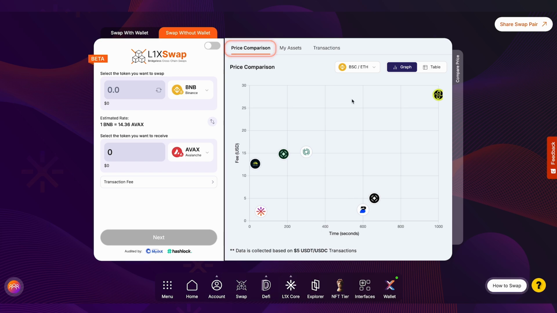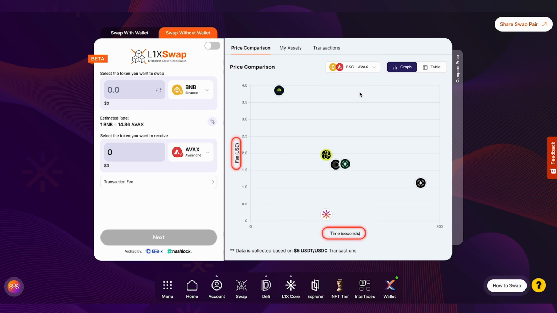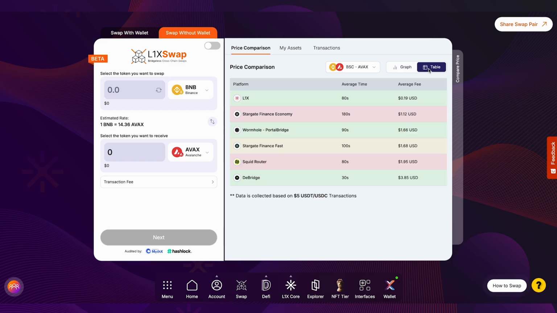The price comparison feature provides a detailed overview of available chain pairs, including the average fees for each swap and the estimated time to complete the swap. You can view this data in either graph or table format, depending on your preference. With 42 chain pairs available, you can compare and choose the best option for your needs. The L1X Swap consistently offers the lowest fees and the fastest processing times in the industry.